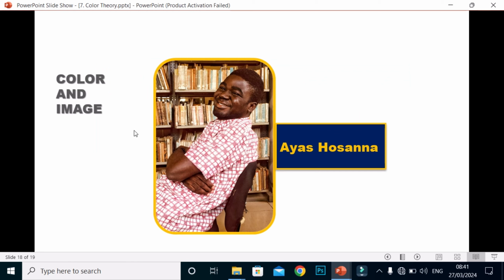So color and image: you don't just apply colors to text alone, you also apply colors to images actually. So this is a picture of myself. All right, this is a picture border. I added a yellow picture border, and on the right hand side you could see my name, the entire name and the entire background, and I added a little shadow to this.